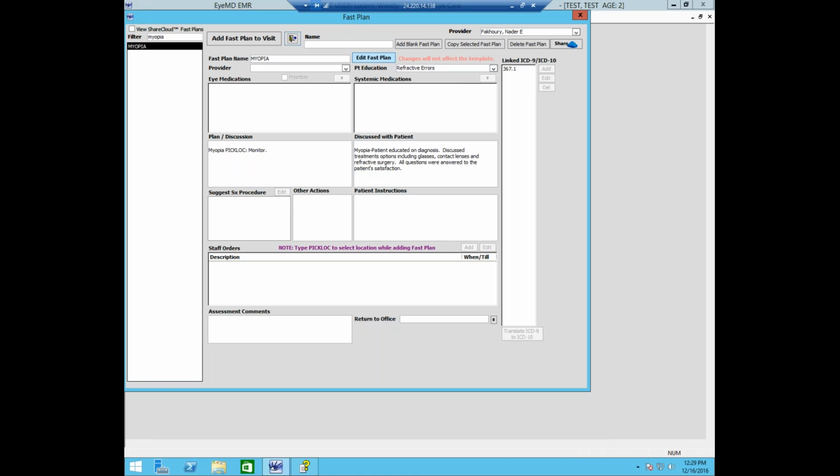Now Morgan, in that same vein, when you said you can customize them a little bit towards each patient, so when we go through and create these fast plans for the various diagnoses, we can free type and delete whatever we want once they do appear on the assessment and plan tab? Correct. Yep. That's correct.